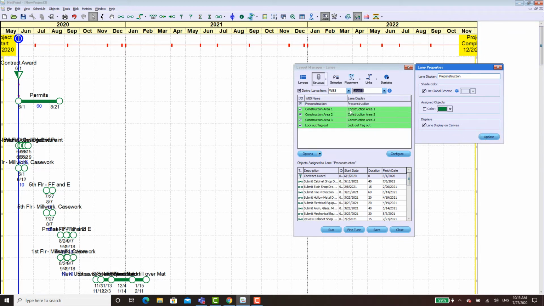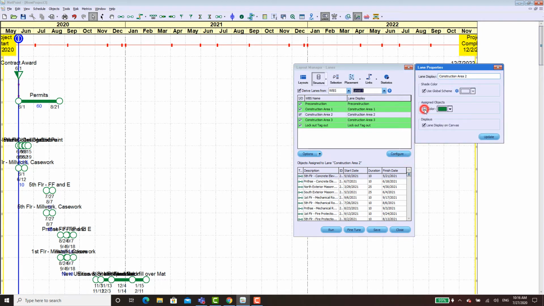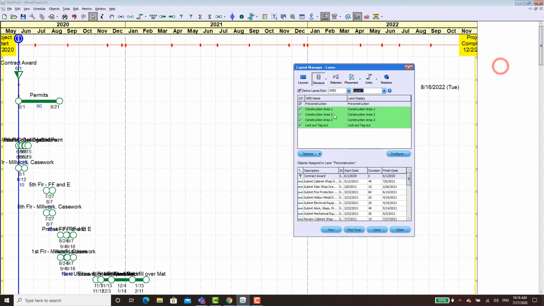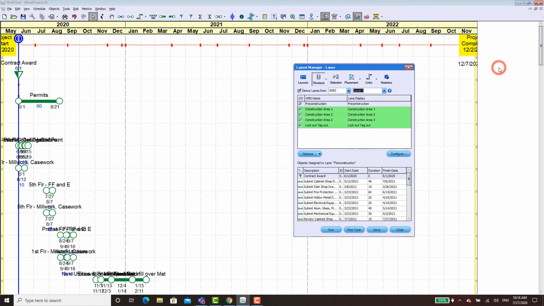And I'd like to use, I think, blue for these guys. And construction area 2, I'm going to say I want to use a different color as well, so I'll configure that. And I'll change that to that color. And then let's take a look at construction area 3, and we'll change that color to a bright yellow. Okay, so now we're all set, and all we have to do is create that layout.